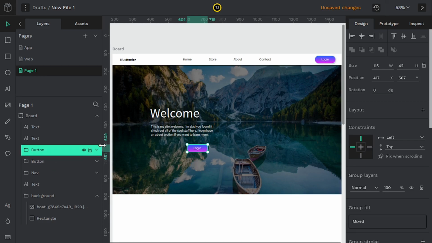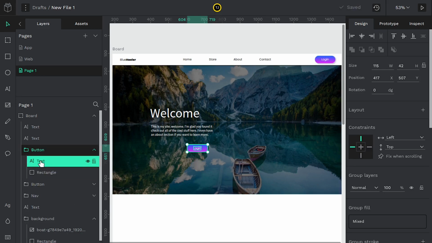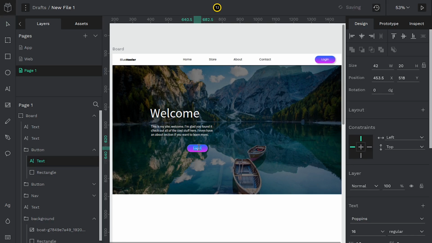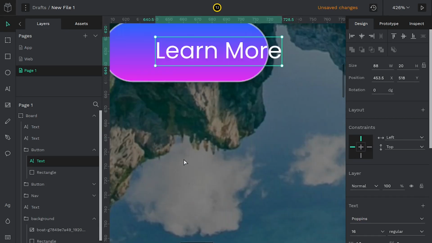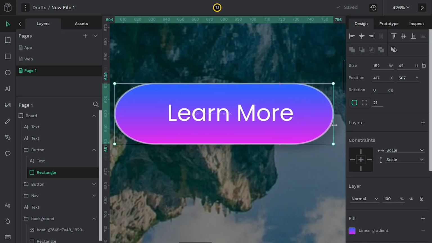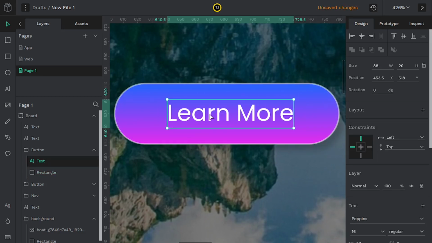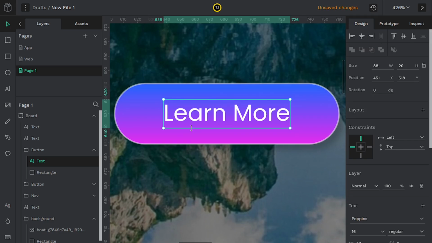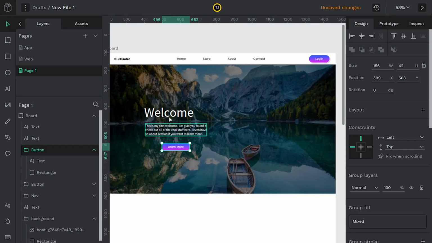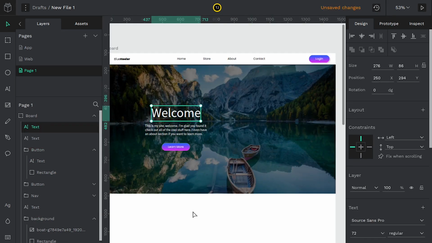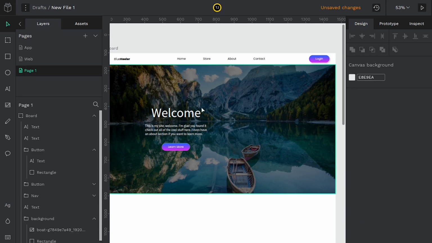But we want this to say learn more, so we'll expand this. We'll go to the text and change it in here. We'll just say learn more. And we'll resize this button so that it goes more like this, and then we'll make sure that this text is centered inside there. Very good. Maybe we'll center all of this. We'll center the welcome. We'll center all of that on top of there. And now we're going to put a little image here to show what we're looking at.